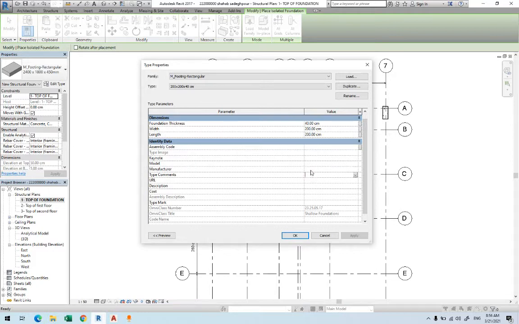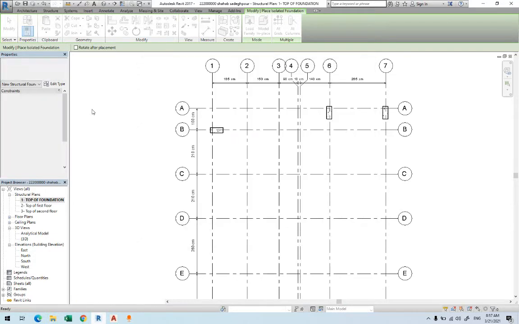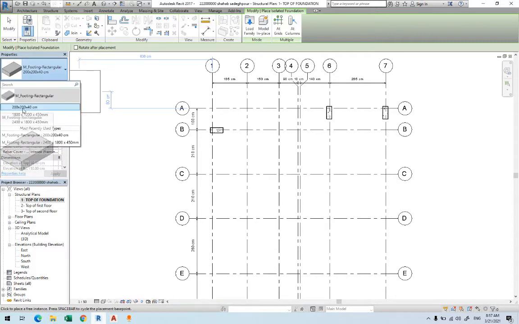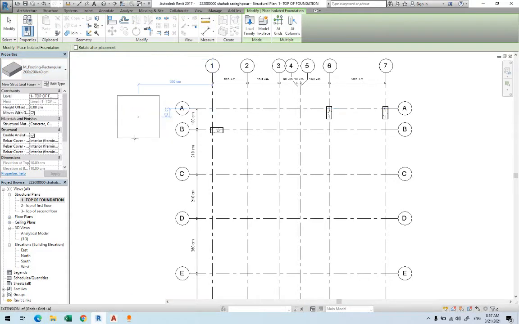Now identity, we're not going to go from here. There is a lot of other detailing that will be used in buildings, but for us now, just model the shape. So if you press OK, now you have a new one within the list, 200 by 40 centimeters. So I can just simply select it from there.